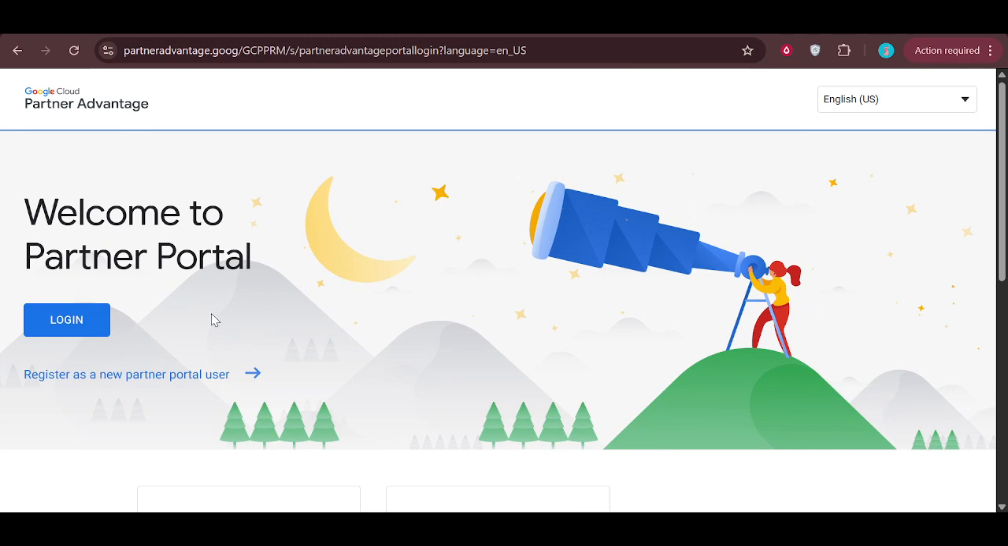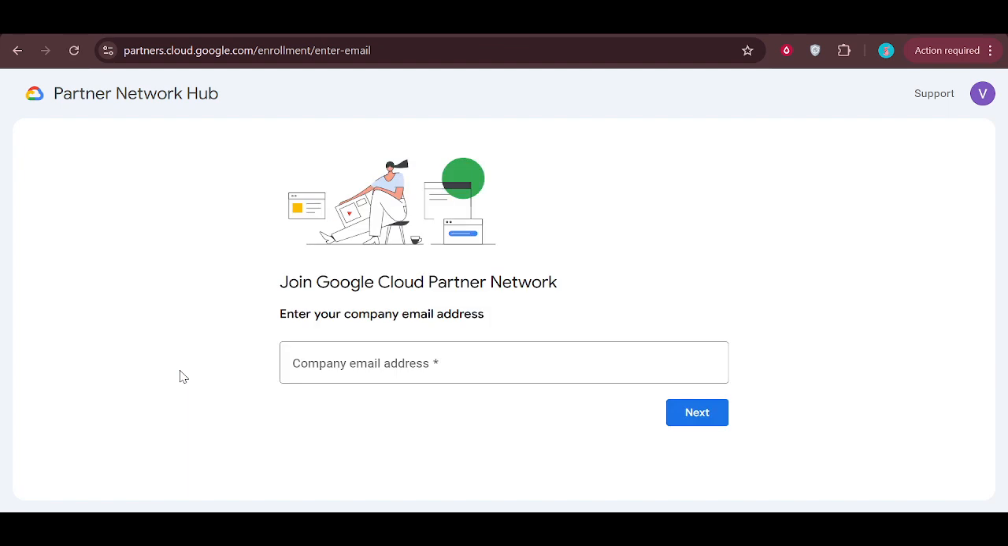Before you sign up, make sure you meet two important requirements. First, you need to have a business website. This should be a site that clearly represents your company or organization, even if you're a small business or just getting started. Google uses this to verify that you're a legitimate business and not just an individual signing up casually. Your website doesn't have to be extremely complex, but it should look professional and include basic information like who you are, what you do, and how customers can contact you.